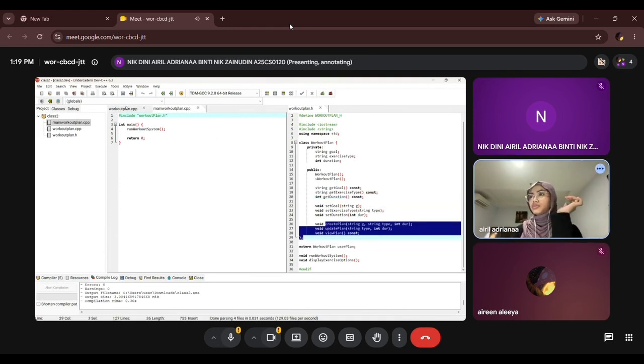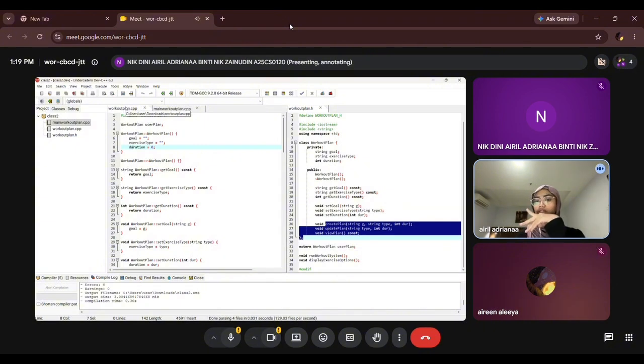Looking at the implementation file, my default constructor sets clean initial states. A key design element is the update plan method. It allows a trainer to modify the exercise type and duration, but leaves the core fitness goal untouched. This prevents a user's target muscle gain from being accidentally overwritten during daily routine updates. Regarding the class relationship, WorkoutPlan acts as an independent entity in the subsystem, holding its own data attributes directly rather than relying on any other class or external object pointers.